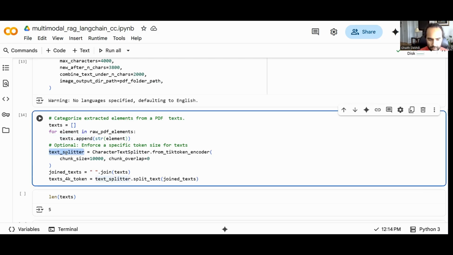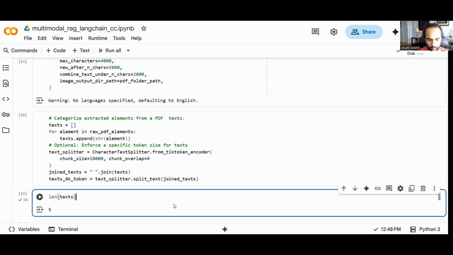We define a splitter, which will split the text into chunks, and we even specify the chunk size. We join all the pieces of text that we have, and we use the splitter to split the resulting text. Just to have an idea, if we check how many chunks of text we have, here we have 5 chunks of text in total.